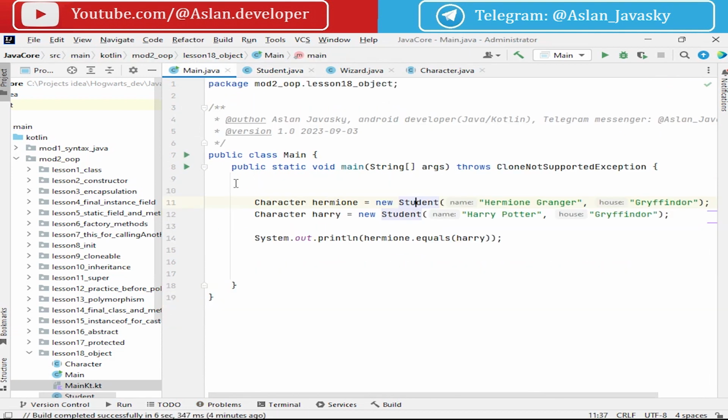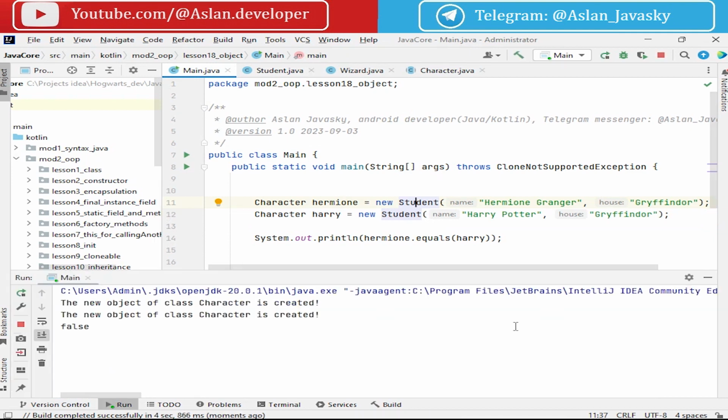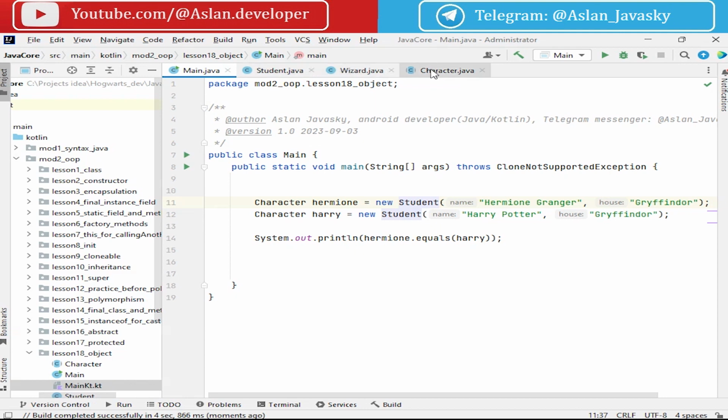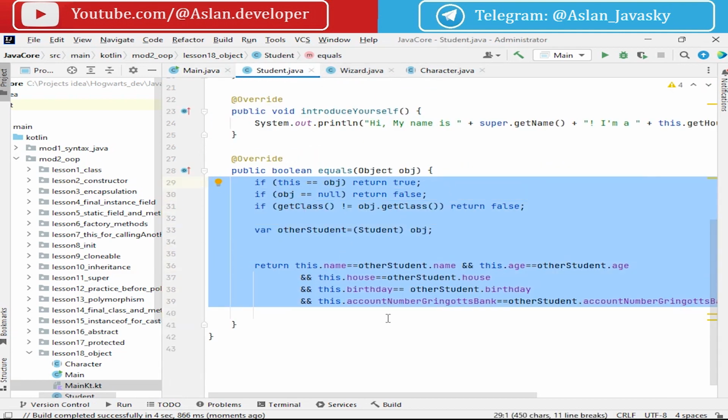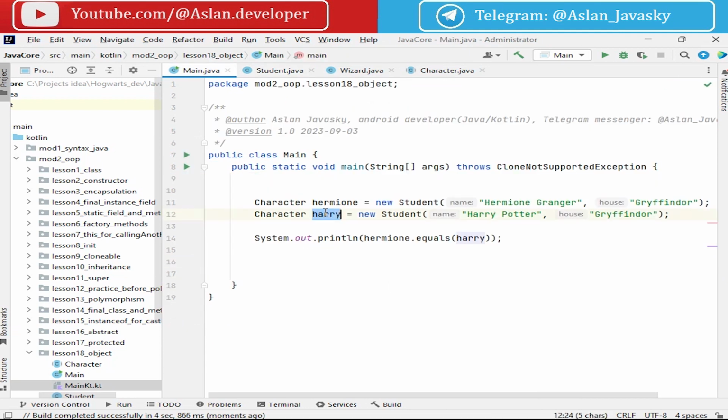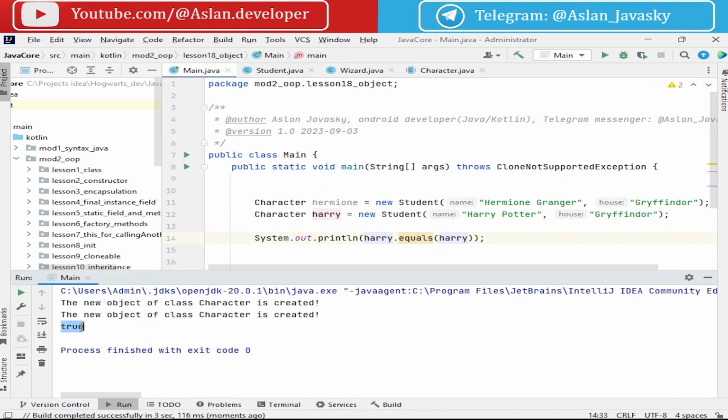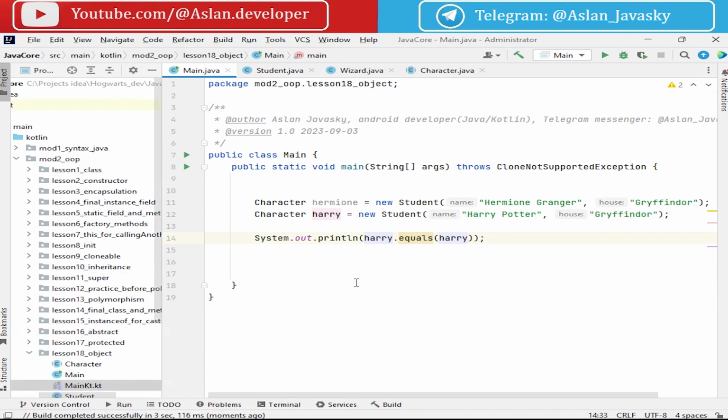Okay. Run our program again. False. We get false because it invoked this logic. For testing, we can use an object equals itself. Harry equals Harry. It must return true. Yes, it returns true. Then our program works well.